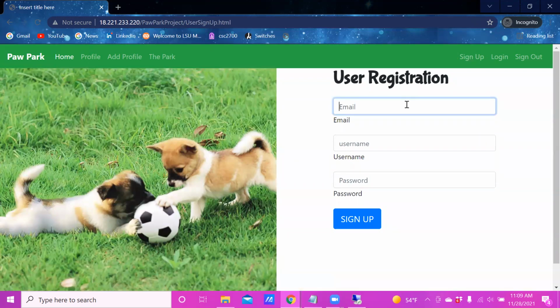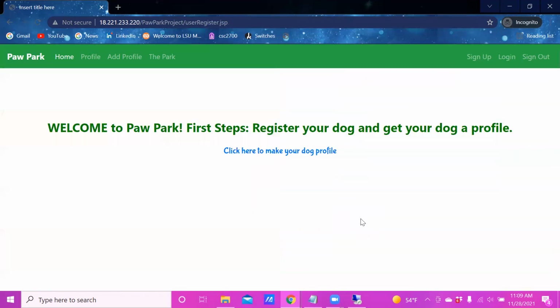Let's enter a random email. Say, testing at yahoo.com. User 11. Let's use a password. I'm thinking of a password. Actually, I'm just going to choose password, to be honest. I'm not really original. Let's use sign up. And bam, you created your account.